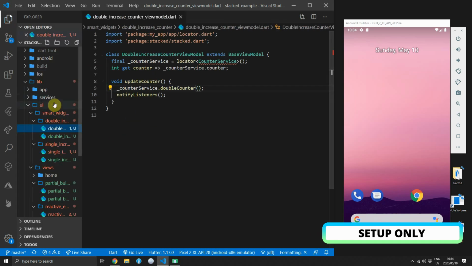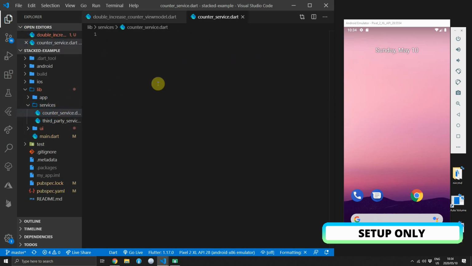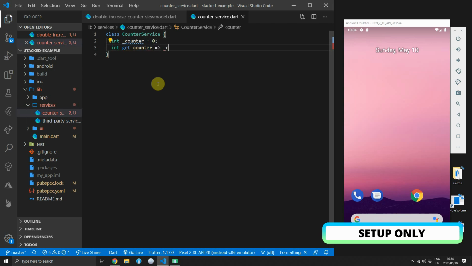Next up, we'll create the basic counter service that will house our actual counter. You can create a new file under the services folder called counter service. This will have a class called counter service. And inside of that class, we will have a private value called counter. This counter value will be exposed through a public getter called counter. And then we'll create a function called increment counter. What this will do is increment the counter value. Then we'll create another function, and what this will do is multiply the counter value by 2.